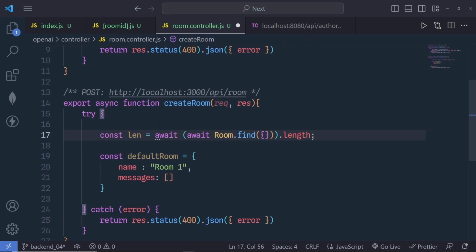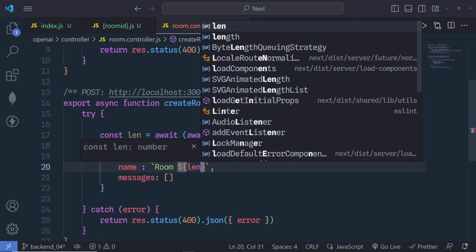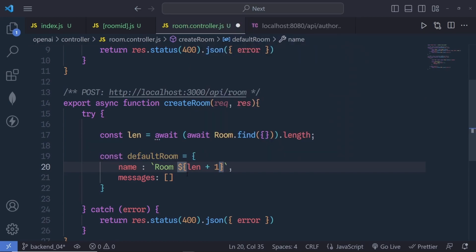And if we have a length of the rooms inside this variable, I can then specify that right here. So get rid of this, use template string, and here I'm going to say room space in the dollar in the curly braces. Here I'm going to say len plus 1. So whenever I create a new room, I'm going to have a new value to that room.